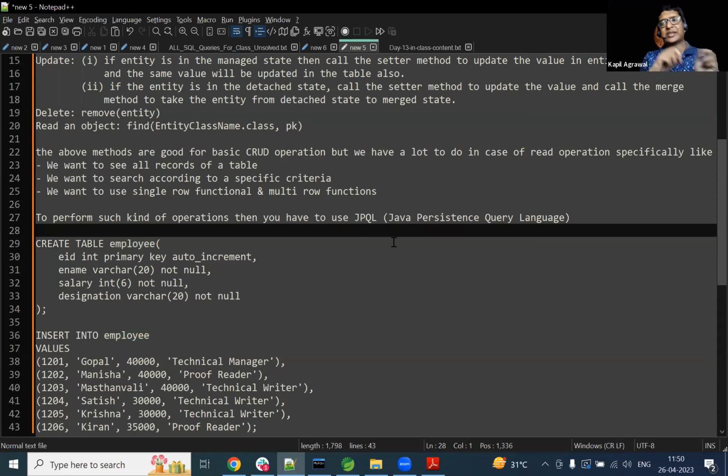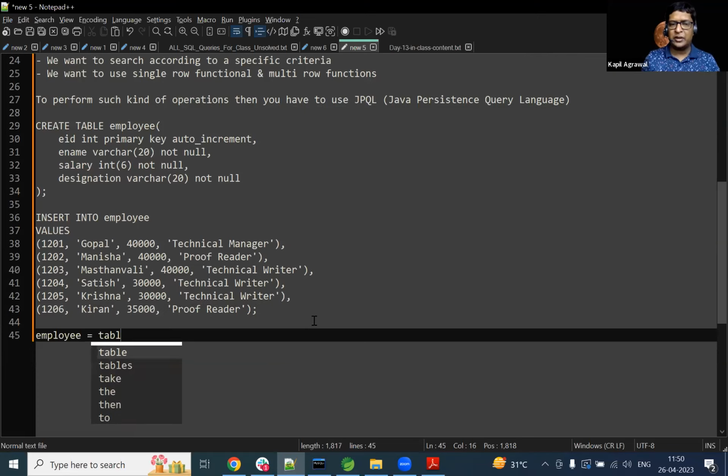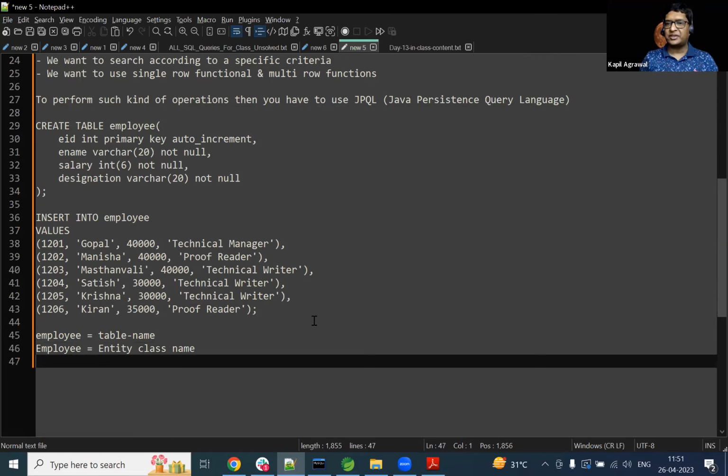If I'm talking about its entity class, then according to convention, the name of the entity class will also be Employee, but for the class name, I have to write E in capital letter. Getting my point? If I'm writing employee completely in small letters, then can I say this is a table name? But if I'm writing Employee with E in capital letter, then can I say this is going to be an entity class name? Yes or no? Yes, it is.